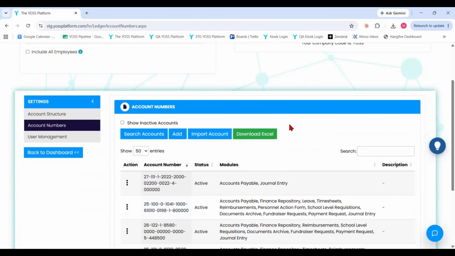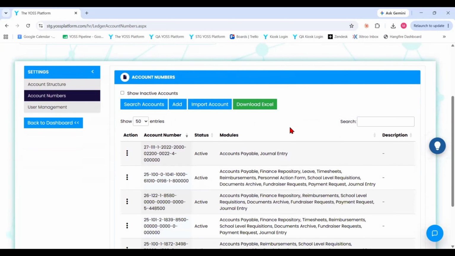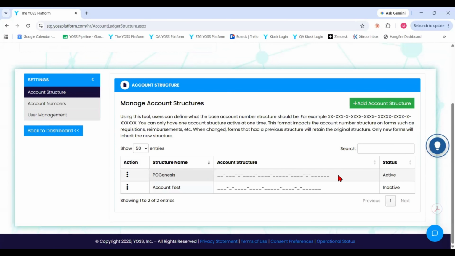Account numbers are based off the structure you created. So if you want to import account numbers, it is important that your structure matches what you're importing. If it does not match, it will give you an error. So make sure the structure we have activated, which is currently this PC Genesis one, is the one it's looking for, because it's active.